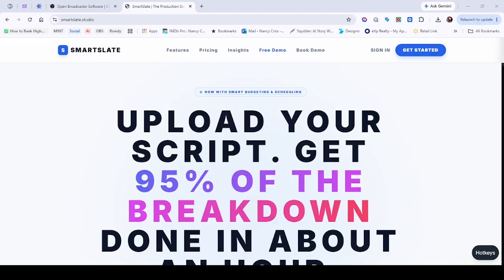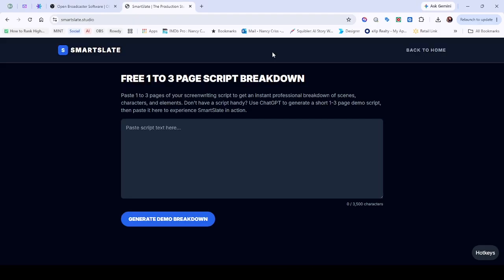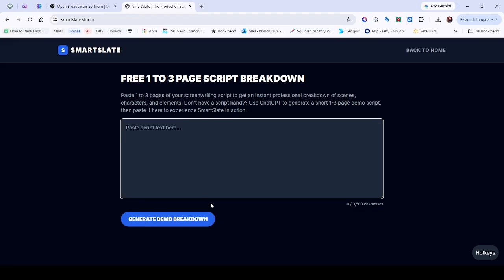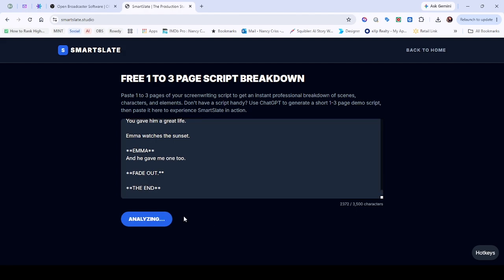So you just click here on free demo, and basically I went to ChatGPT and told it to create me a small short film family-based script. Once you have that, this is a good way to demo the software. You just paste it in here and then generate demo breakdown.